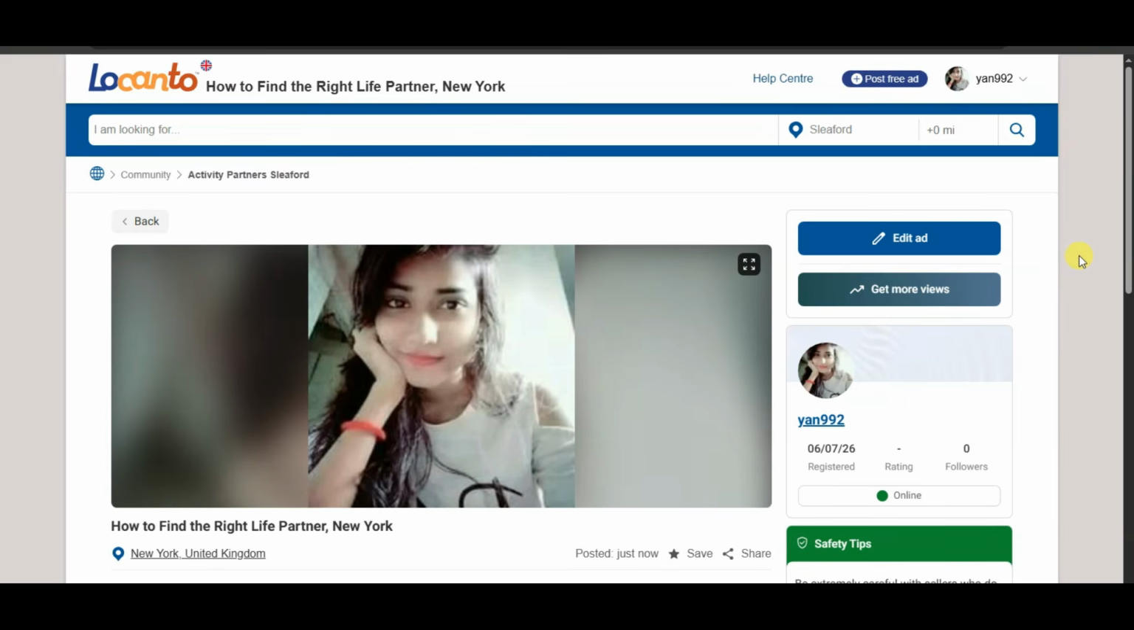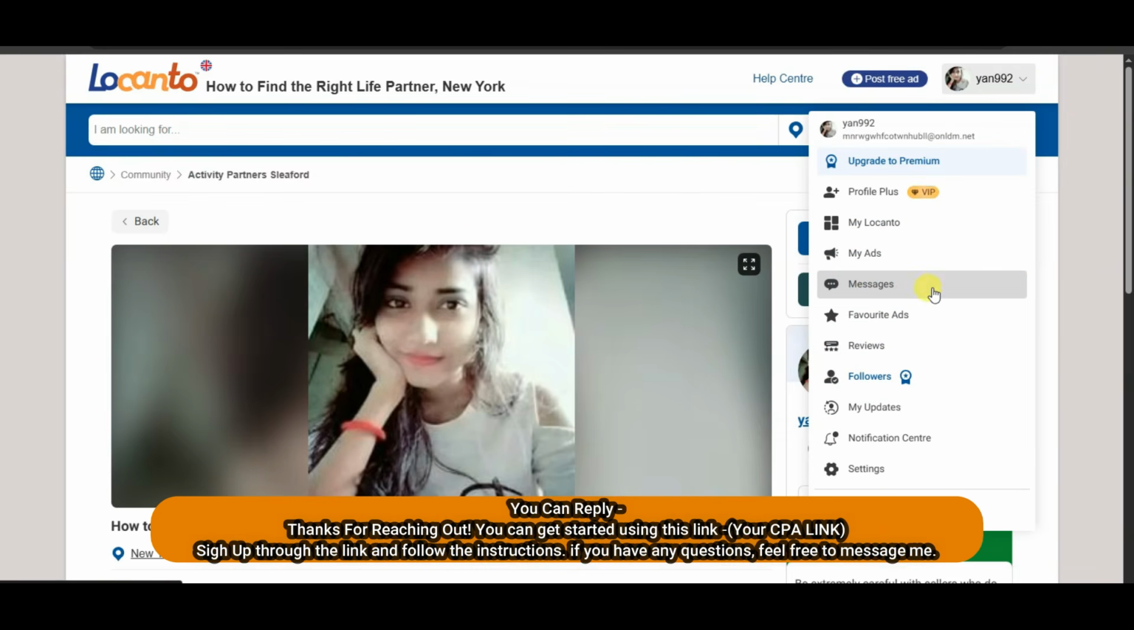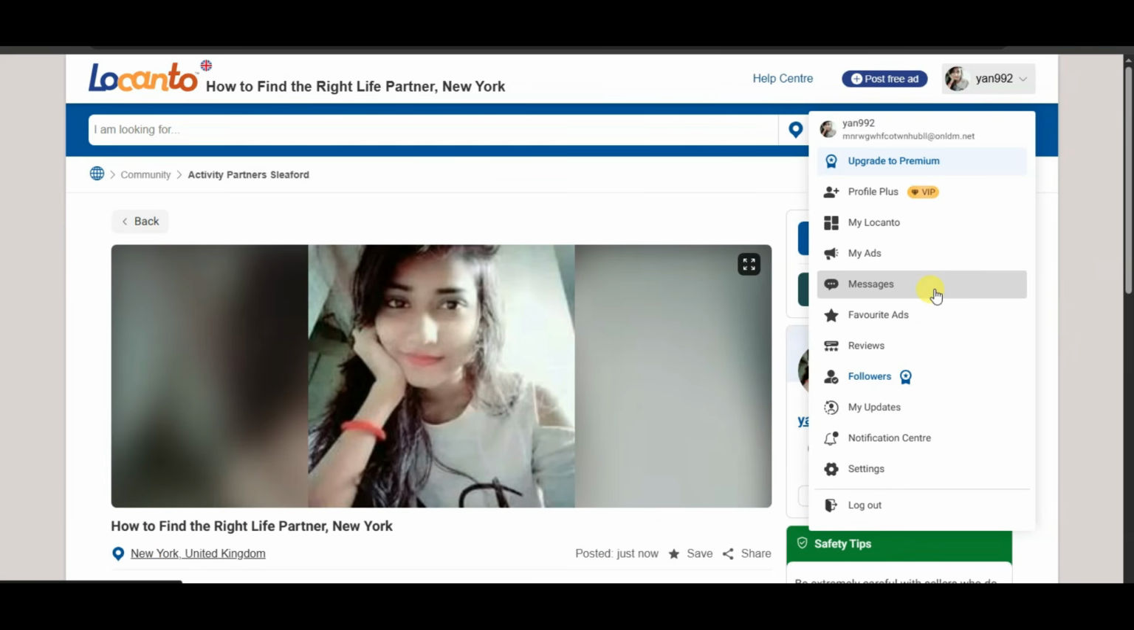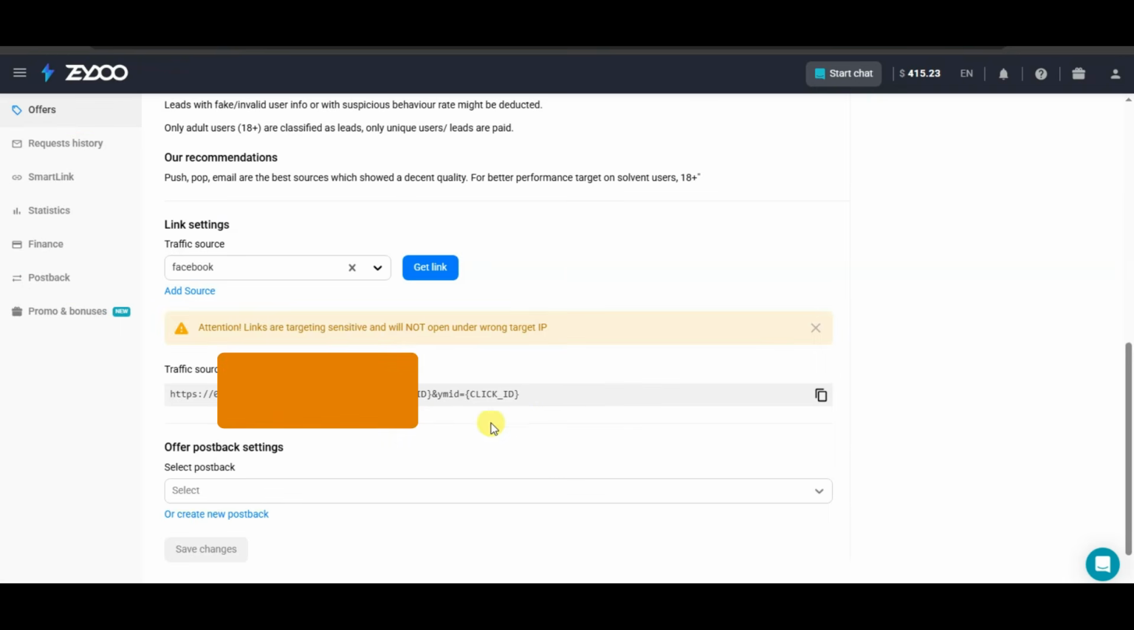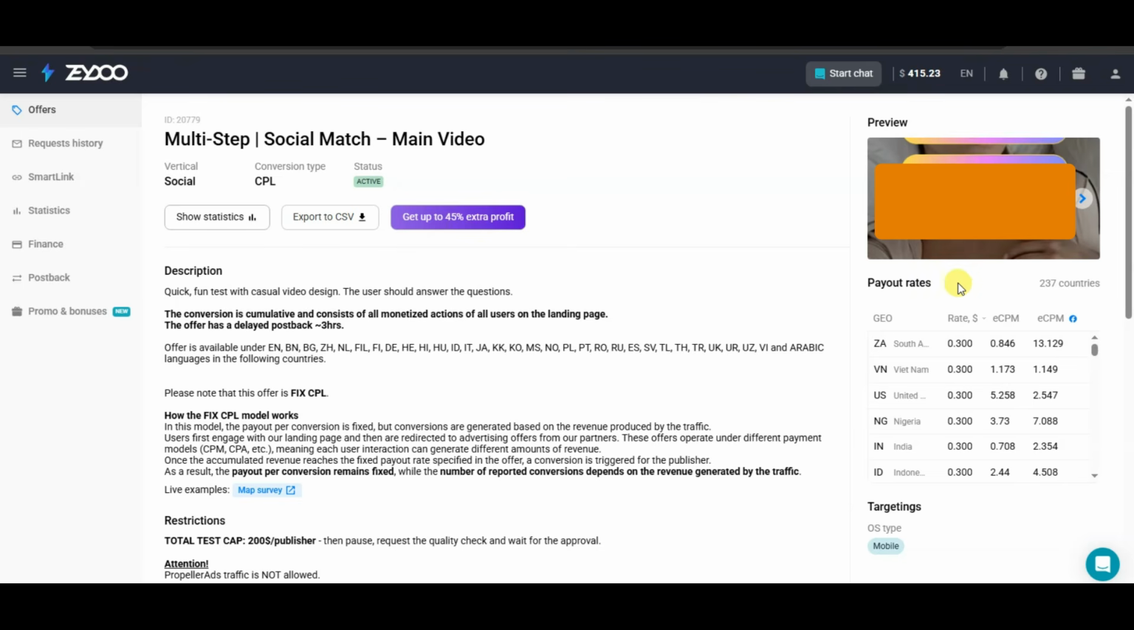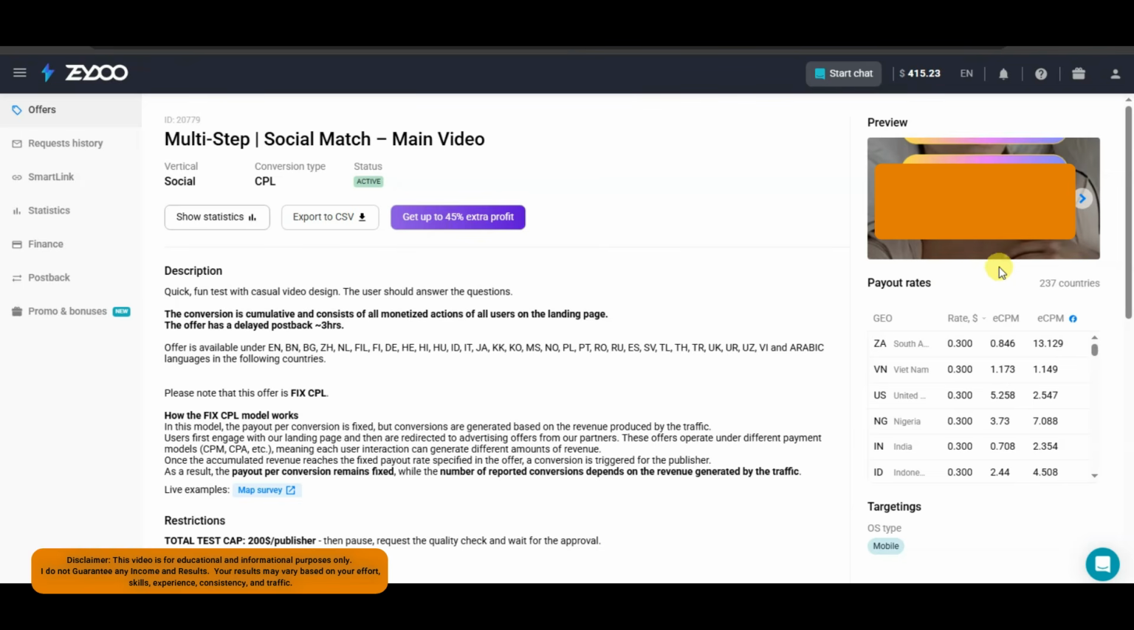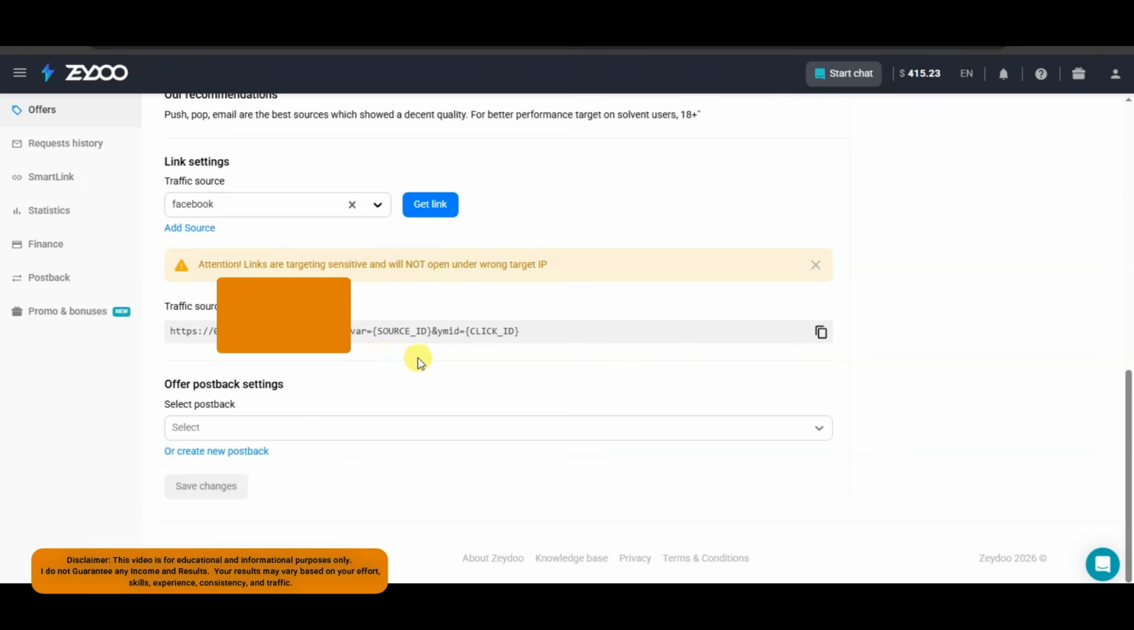Now in next step what you will have to do is you can click here. Guys, you can see your user's message. You can reply your message with CPA link. When user will click on your CPA link, then they are redirected on the CPA offers landing page. When that user will complete the required step, then ZeyDoo CPA network may credit your account. Guys, you can also add the CPA link on your website.